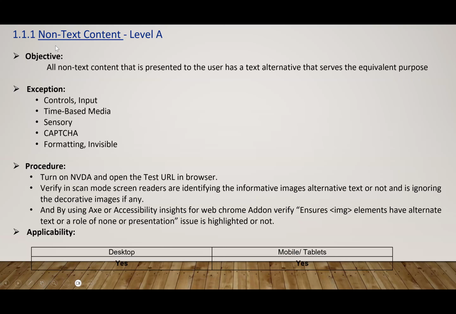The first guideline is non-text content. What this non-text content guideline says is that for any non-text content that is presented in the application, a textual alternative should be provided. I know you guys will be confused here. So what is this non-text content? Any idea, guys? Can anybody say what non-text content means?